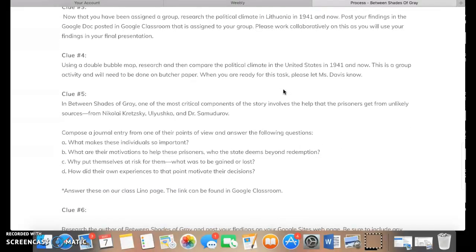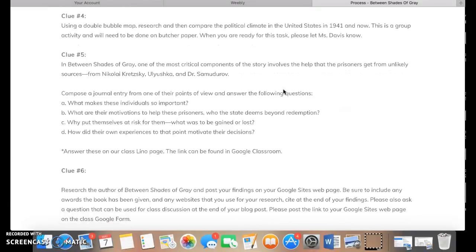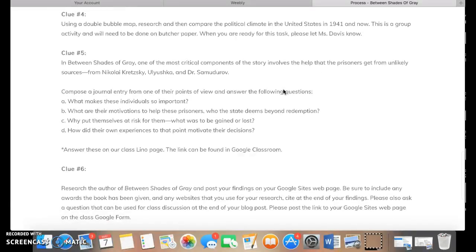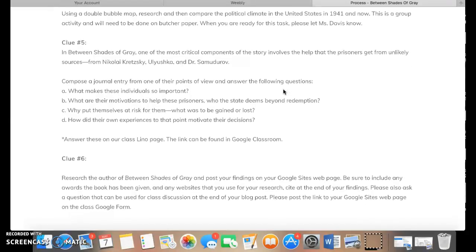Clue 4 is a double bubble map. This will need to be done on a piece of butcher paper, and they can do it as a group. When they're ready for this task, they will have to let me know. And they're also going to, for this one, compare and contrast the political climate in the United States in 1941 versus now. Then in Clue 5, they have to discuss one of the most critical components of the story.